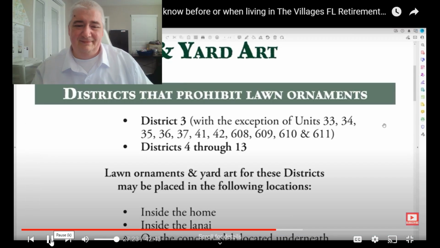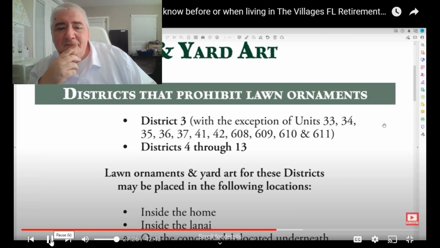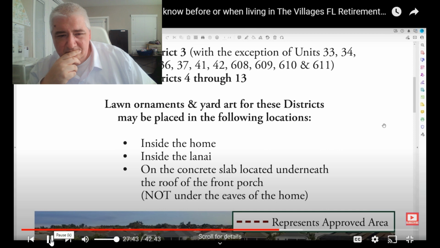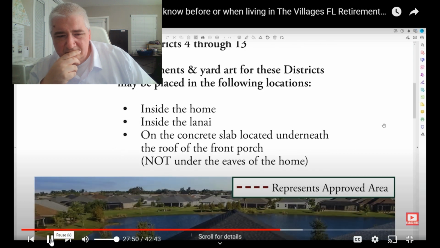Districts that prohibit lawn ornaments. This is basic. District 3, with the exceptions of units 13, and it goes through all of them. Districts 4 through 13 and probably 14 now are pretty much the same. Like I said, generally 1 and 2 are a little bit different. Lawn ornaments and yard art for these districts may be placed in the following locations: inside the home. So you can have that big bird right inside your window, inside the lanai. And they even show pictures here in a second.